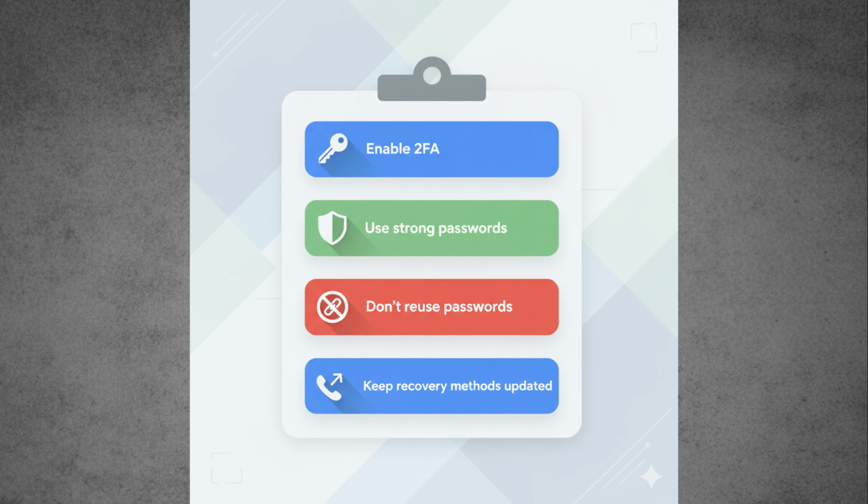Here is the final tip. Turn on two-factor authentication for your Google account. Don't reuse passwords and keep your recovery methods updated. And that is it. We now know how to use Google Password Manager both on PC and Android phones. It is free, easy, and keeps your account safe.